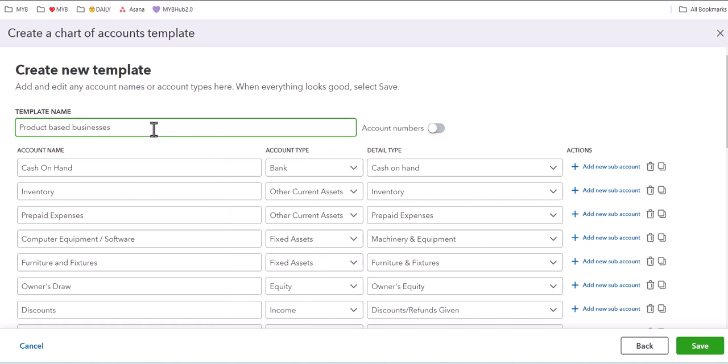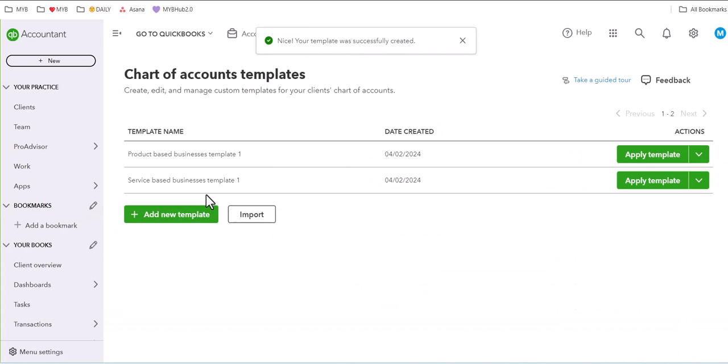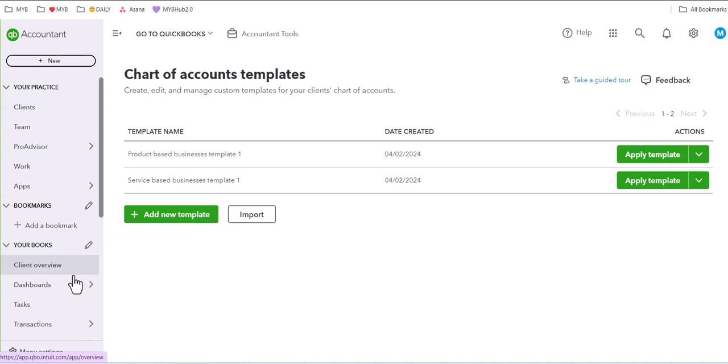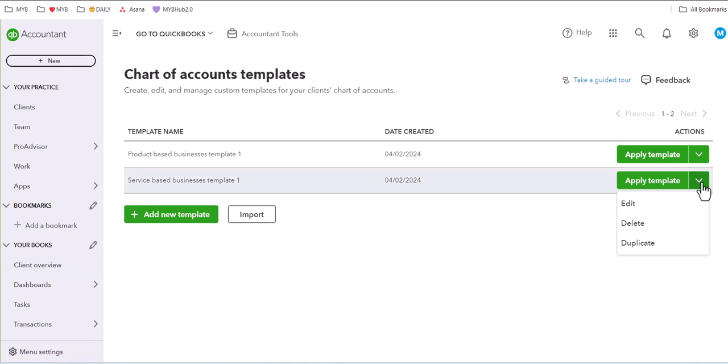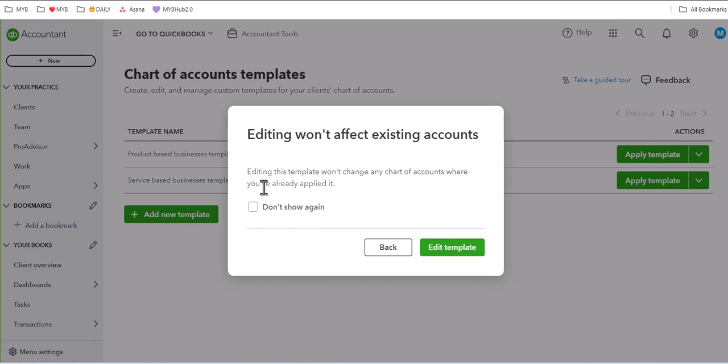In this case, I'm just going to keep this as a basic template, call it template number 1, and I'm going to save. Now I have two separate templates here. Now, again, I have not moved out of the QuickBooks Online Accountant dashboard. You can clearly see this as I'm still having the light gray bar here on the left. But what I want to do is open up my service-based business template. And if I want, I can take a quick look at it.